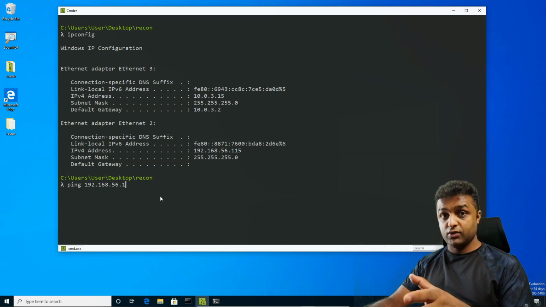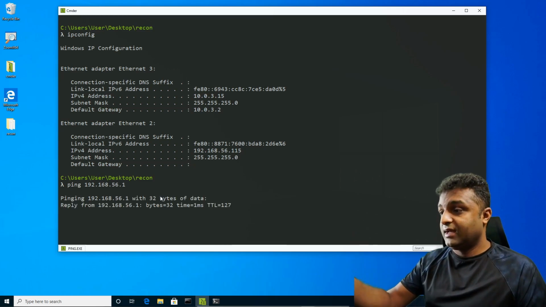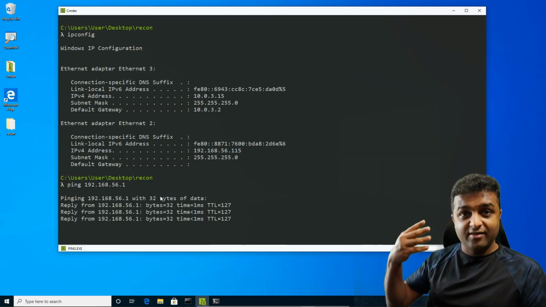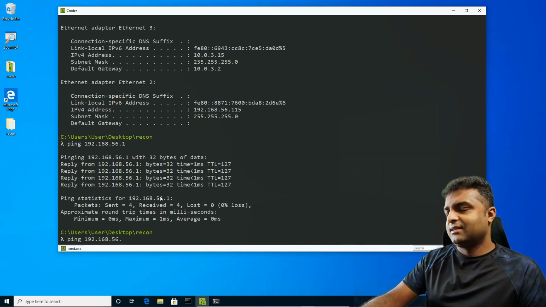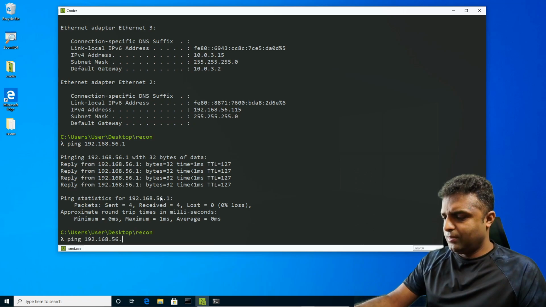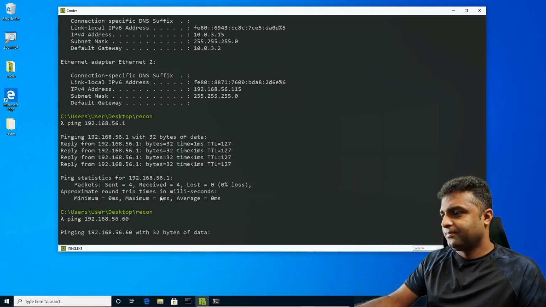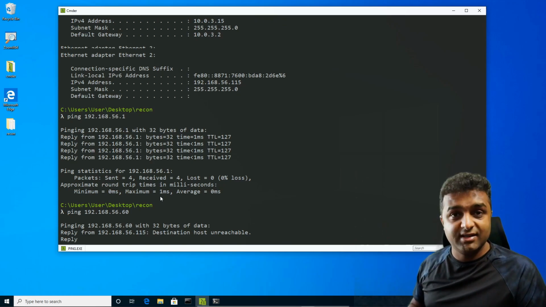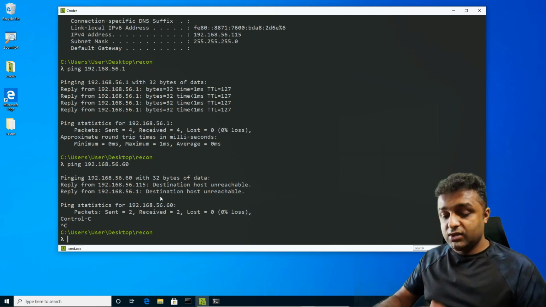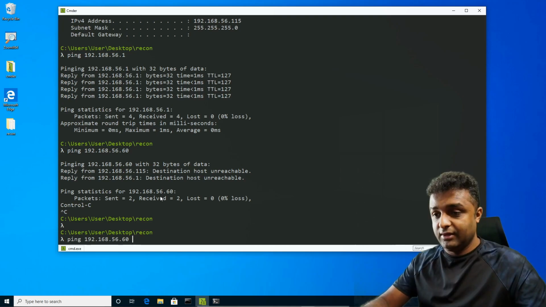192.168.56.1, which is my host computer over here, you'll get replies. Windows will try four times and then finish. What if there's an IP that doesn't exist? I think there's no IP called 60. Let me check. It will try, and then say destination host unreachable.